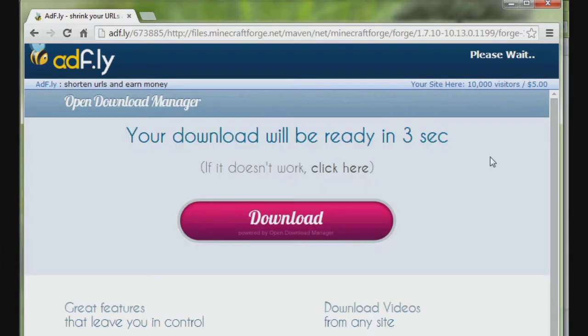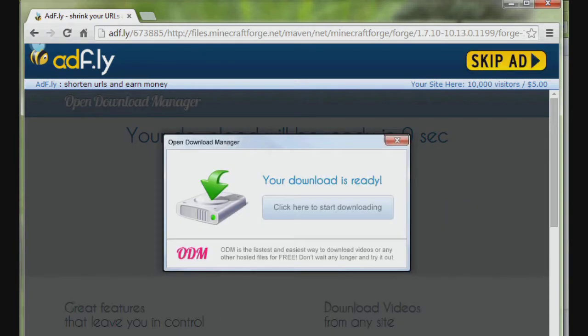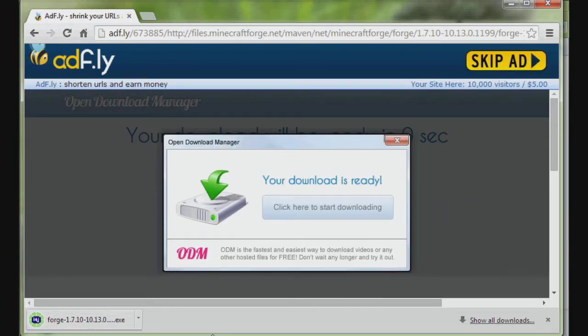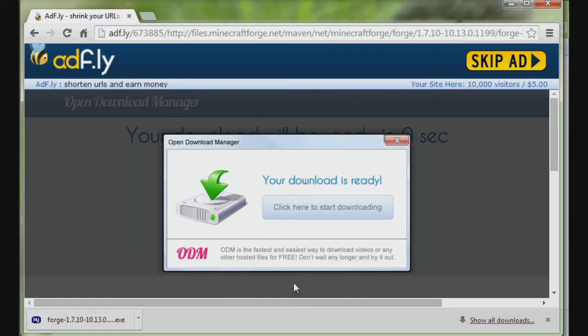Whoa, what is all this? This is AdFly. Don't click on the bottom there where it says your download is ready. But it says my download's ready. But that's not it. It's a trap. You want to click skip ad. Skip ad, and then it actually got the file. Whoa, almost clicked on it. Watch out for that.